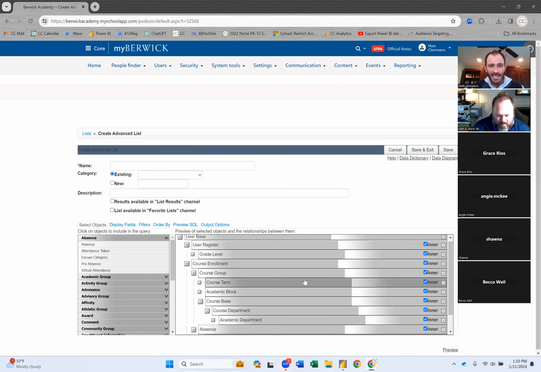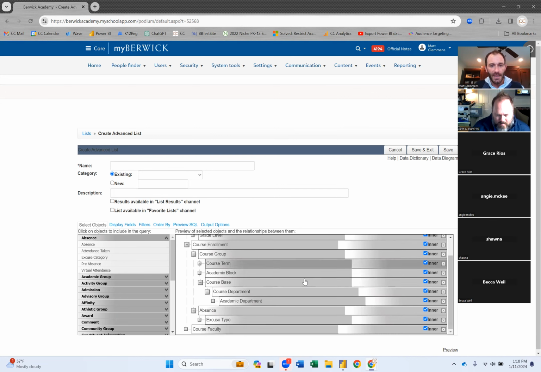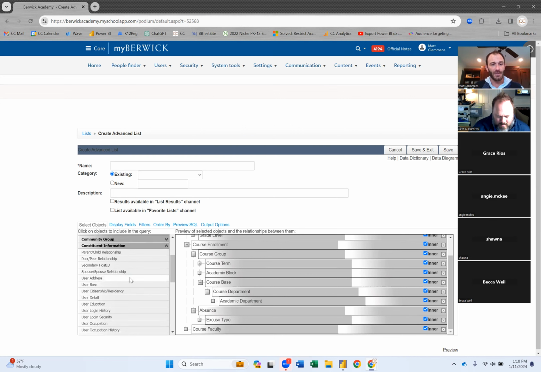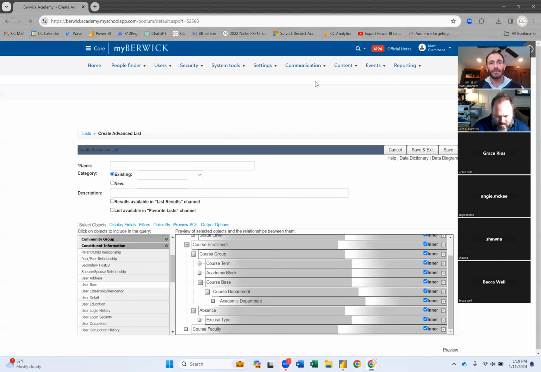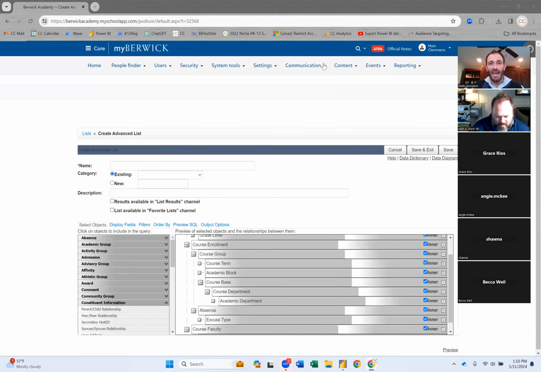And then the very last thing that I think I missed, this course faculty. Right now, again, this would give me just the teacher's ID, but if I wanted to pull a name out, I'll need to add one more user base to that course faculty section to be able to pull the teacher name or any other details from the teacher record. So I've got a lot of good information there.